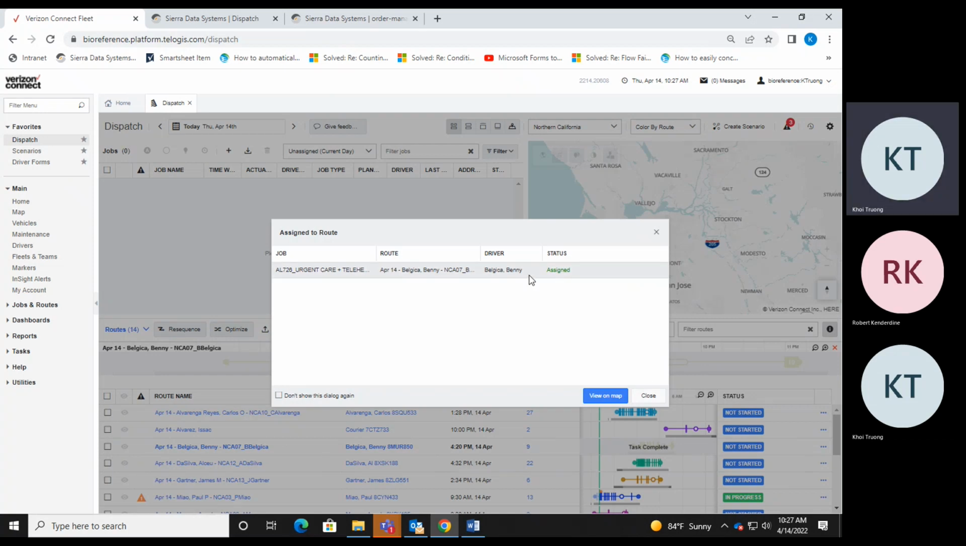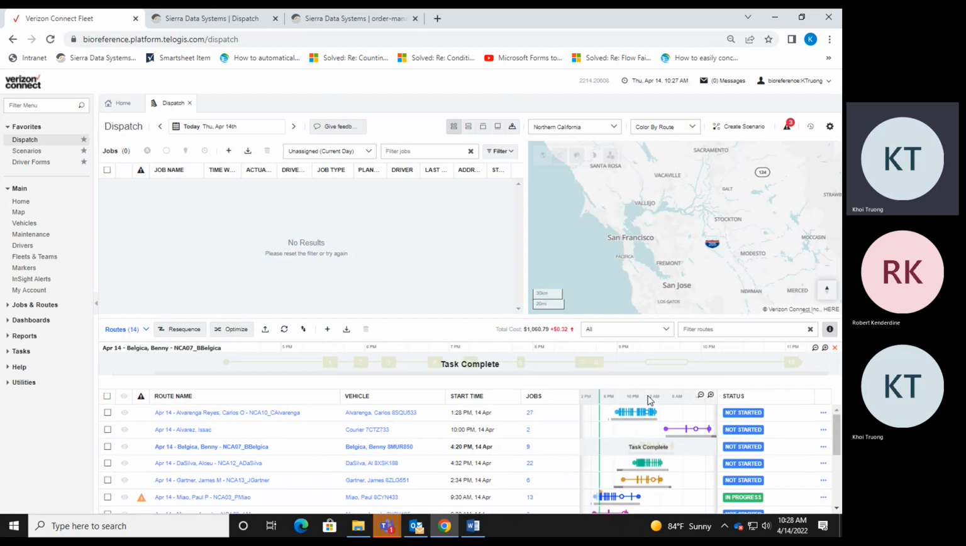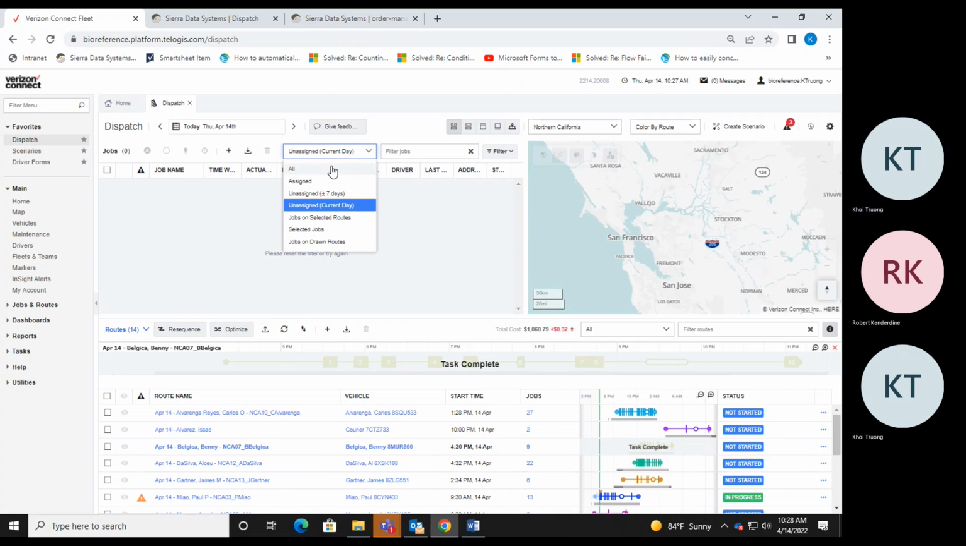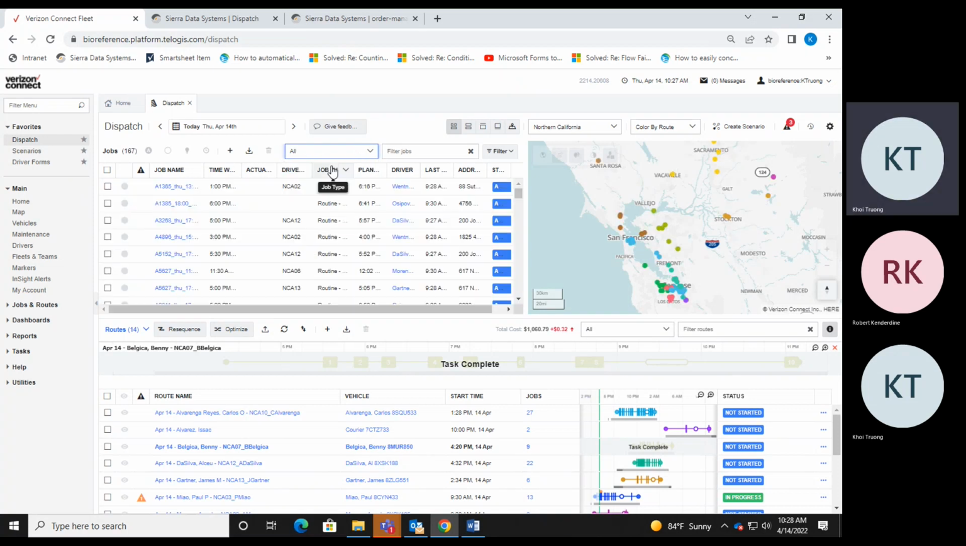But in this example, you'll see that we were able to assign it to Benny without any issues, and we've got the green light. So I can click close here. And now you see that when I'm on my jobs panel and I'm set to unassigned for today, we have no unassigned jobs. So the on-call we added has been given to a courier, and we can choose to exit out of this filtered view and go back into my all jobs view.